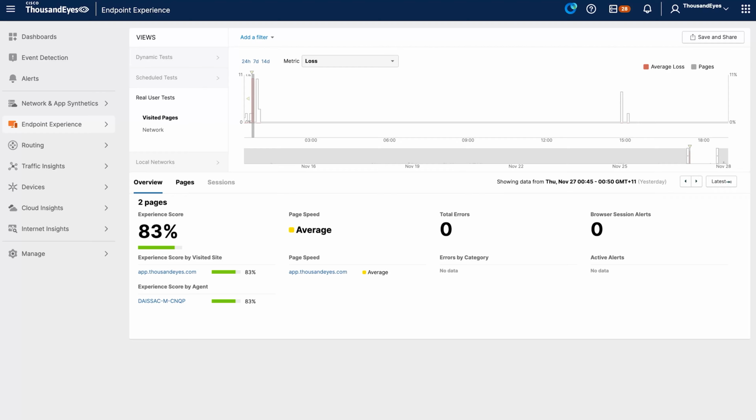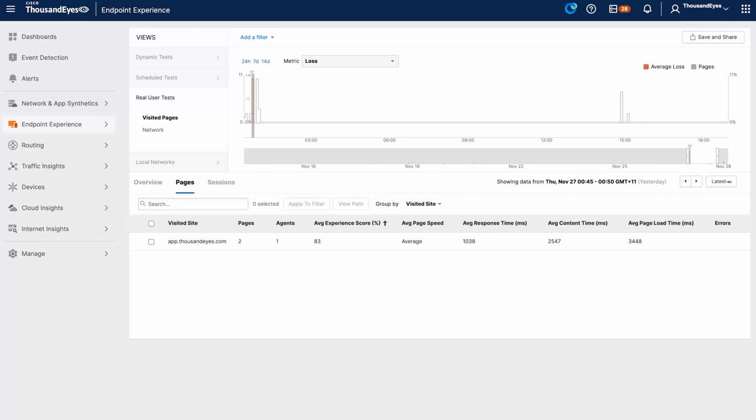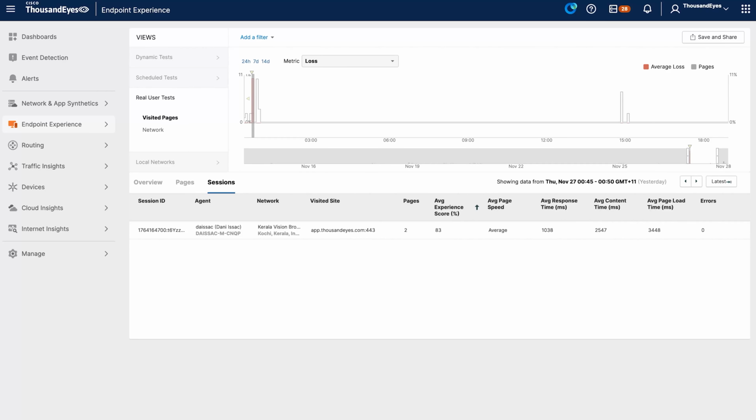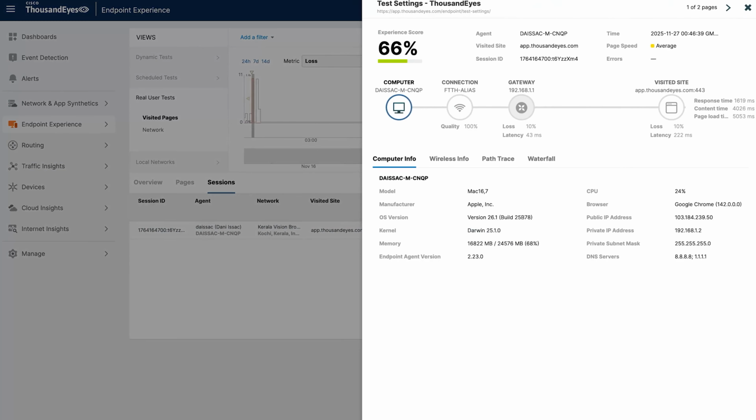Under Pages, you'll find all visited sites during the selected data round, and Sessions shows all user sessions for that round. Let's click on one session. The Page Details panel gives a more comprehensive view of that session. It's divided into two sections. The primary section shows a graphical view of the network path towards the target site. The secondary section contains agent and connection information, organized into dynamic tabs depending on available data.